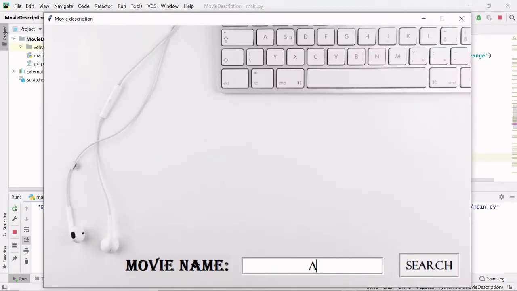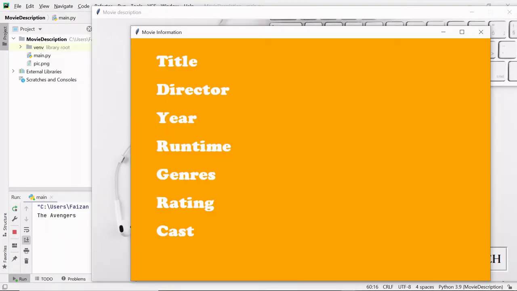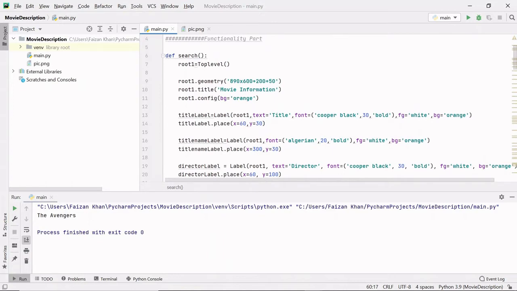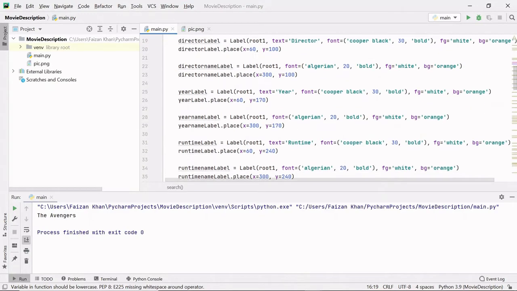Let's run. If I type Avengers here and click on the search button, you can see we are getting the title on the console. Now instead of displaying the title on the console, we have to display the title on the title name label that we created here. So we have to update the text of that title name label now. I'm going to use this title name label that we created in the previous video. It has no text. Now we will be providing the text to this title name label.